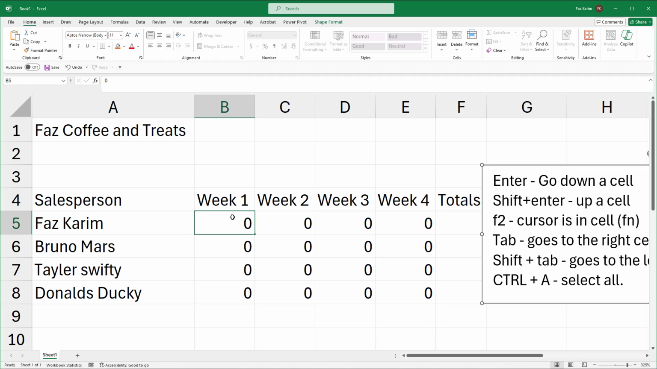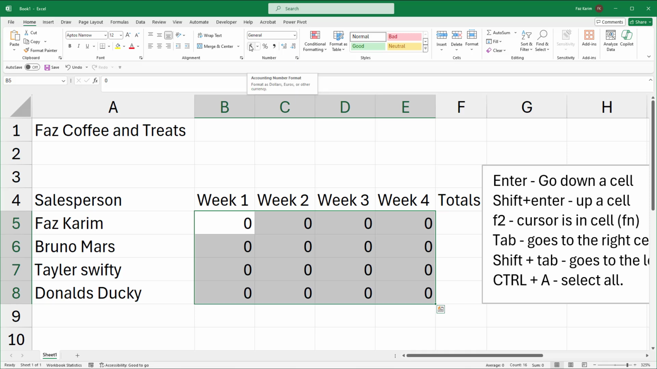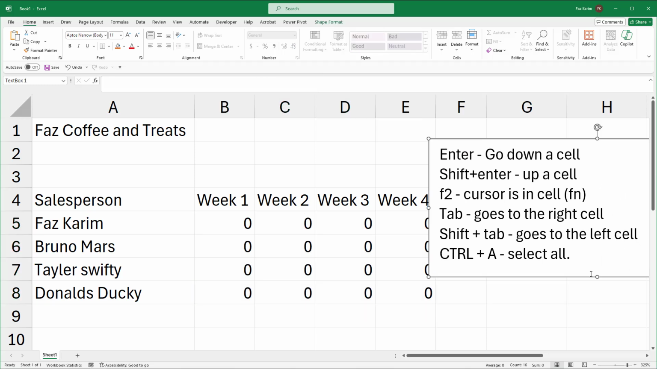They're set as, if I click on it and go to the Home tab, General. Now I can always highlight the cells and change it to the number format where it's accounting. It aligns the decimal places, puts the $ sign in front. But I can also use a keyboard shortcut for that as well.